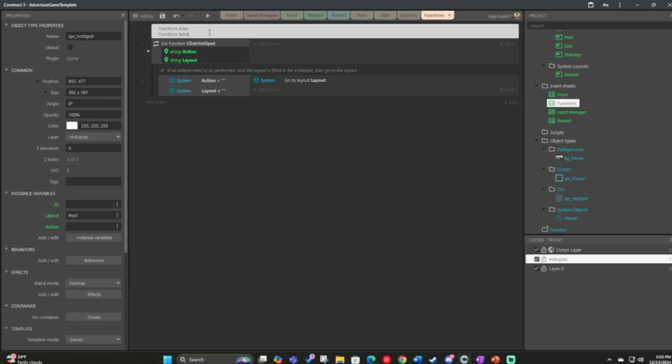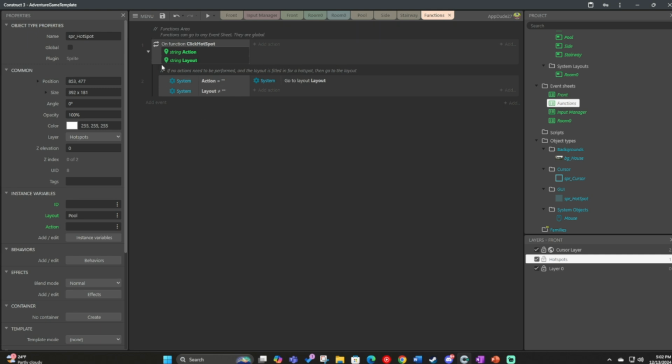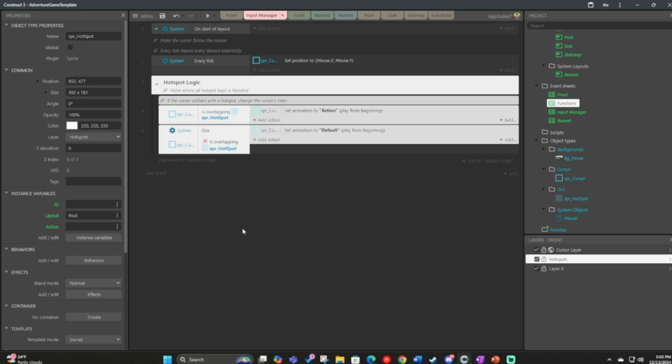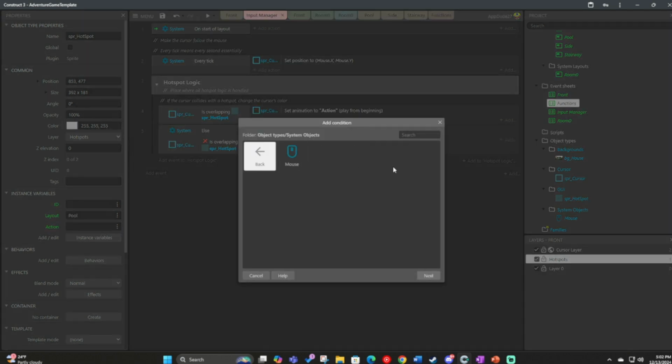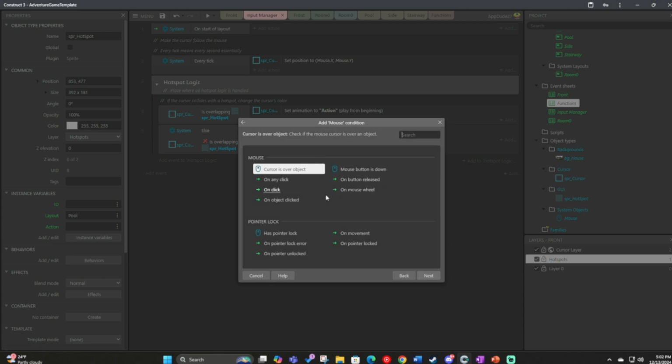In my personal opinion, it's nice to have all of your functions in one place. So that's what I do in my projects: I keep my functions in an event sheet called functions. If you have functions for a specific puzzle or a specific thing, you can declare an event sheet and call it something like puzzle functions. But for the sake of easy access, I have a generic event sheet called functions.